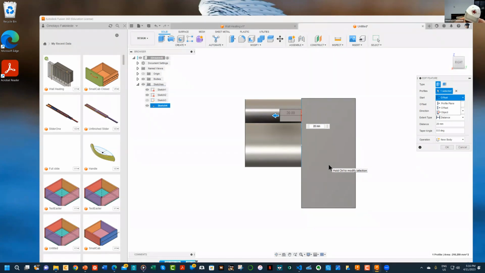So you must understand the difference between the profile plane and an offset plane. The profile plane is the plane on which you actually created that sketch. Then the offset plane is a plane that is some distance away from it, which you can specify.